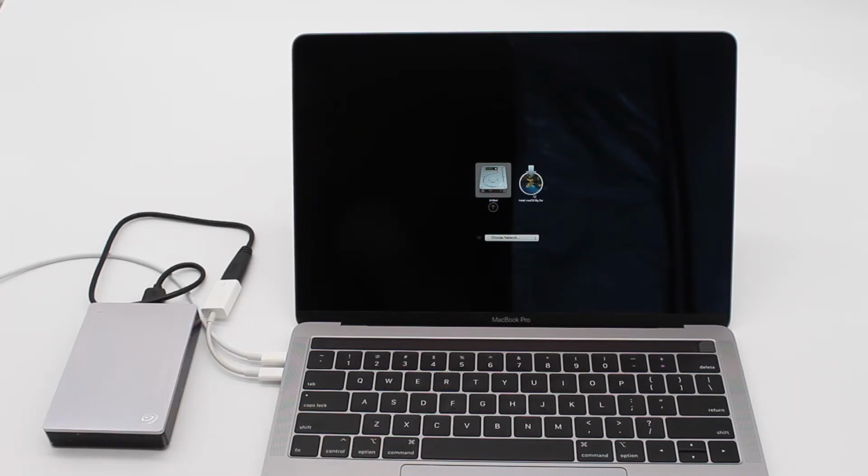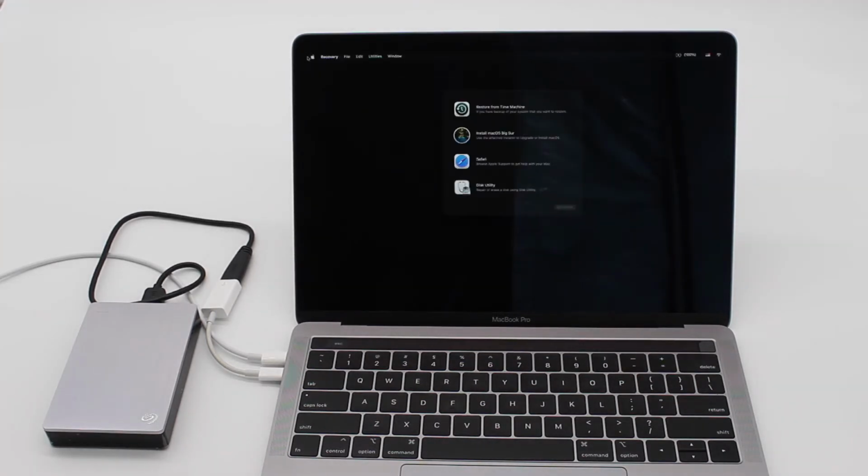Next, select the volume containing the bootable installer, and then be sure that your computer is connected to the internet. Once those things are set, you can click the up arrow or press return and your Mac will restart. This will bring you to the macOS Utilities screen.